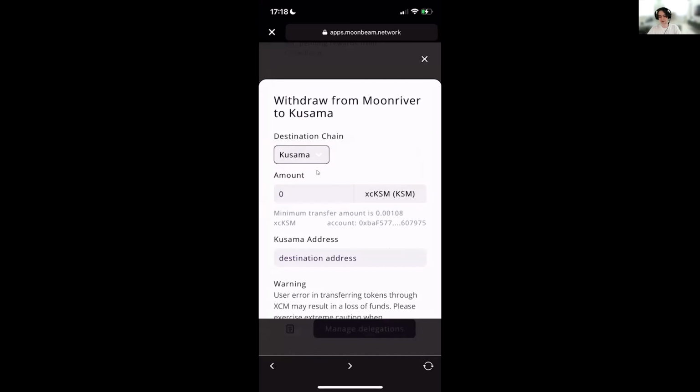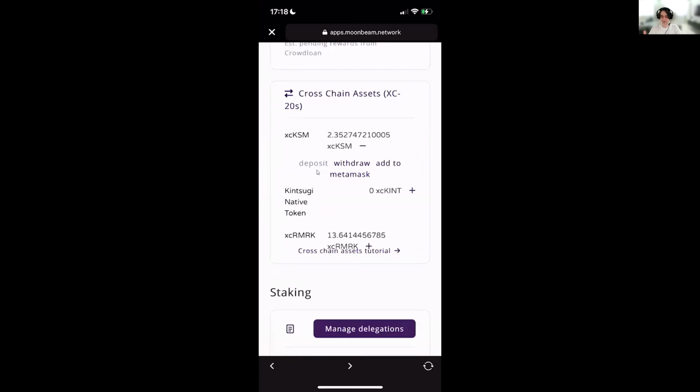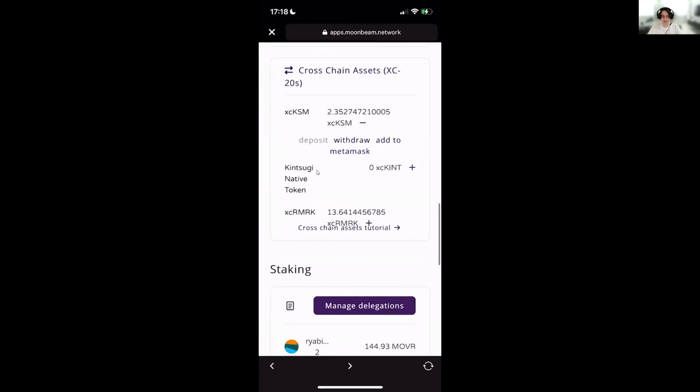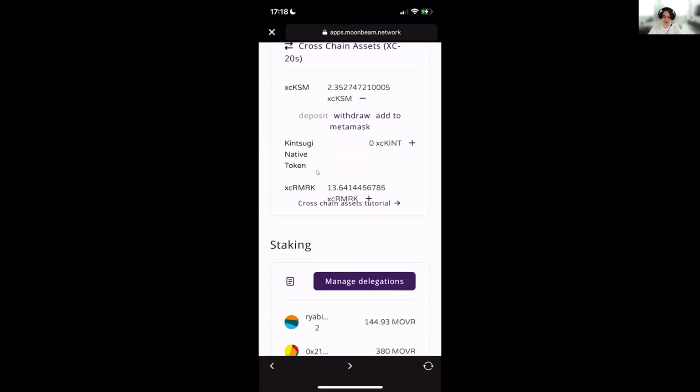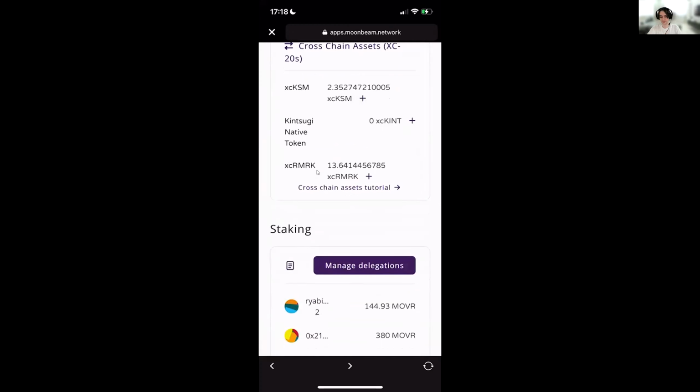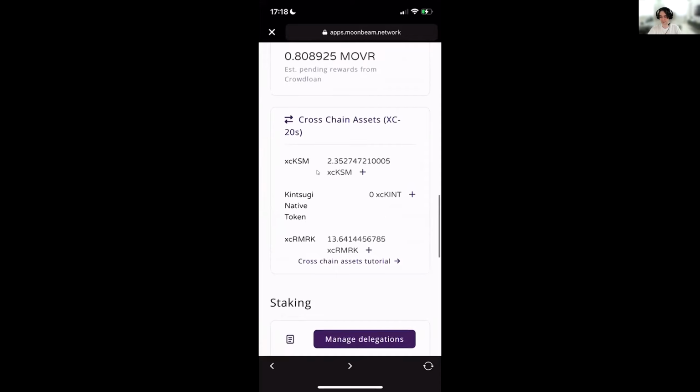Yeah, destination is only Kusama available here, but yeah, so you can withdraw Kusama tokens from Moonriver network, and yeah, that's basically the options that you have now with cross-chain assets available on Nova browser using the Moonriver and Moonbeam dApps.